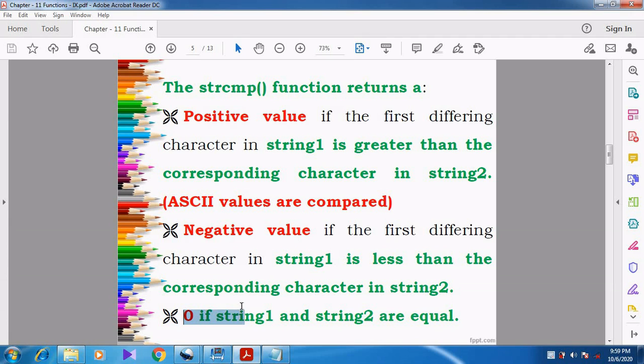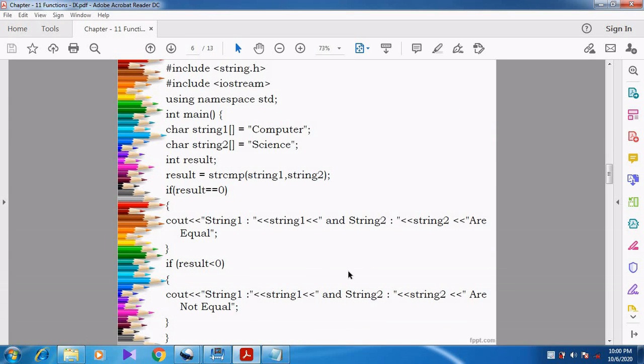See here. Whenever it returns 0, string 1 and string 2 are equal. Can you understand, students? So the strcmp function will return 3 values. Whenever it returns positive value, string 1 is greater than string 2. Whenever it returns negative value, string 1 is less than string 2. Whenever it returns 0, string 1 is equal to string 2. Right. Now we can see the program.